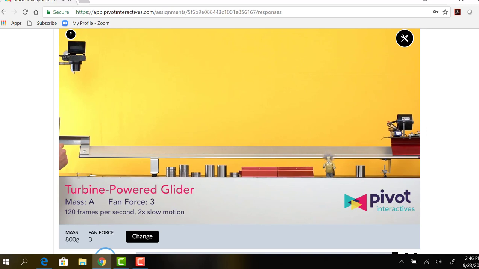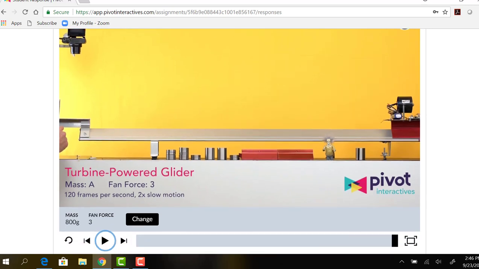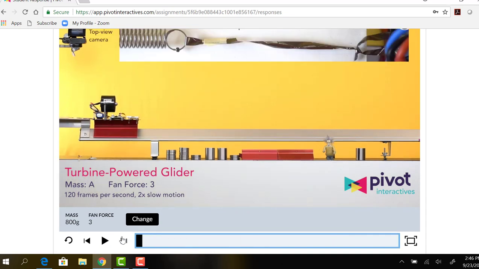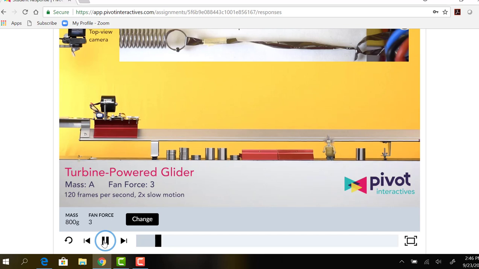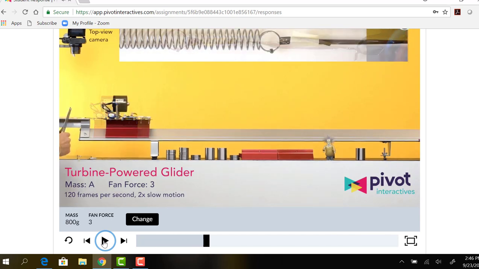We just want to look at the motion while it's accelerating most of it. Let me reset this. And you can play it frame by frame. Let me get it going here a little bit. Pause, and I can move it frame by frame.